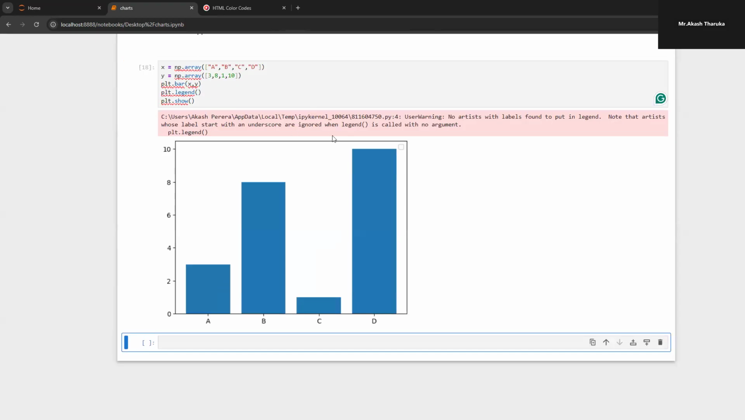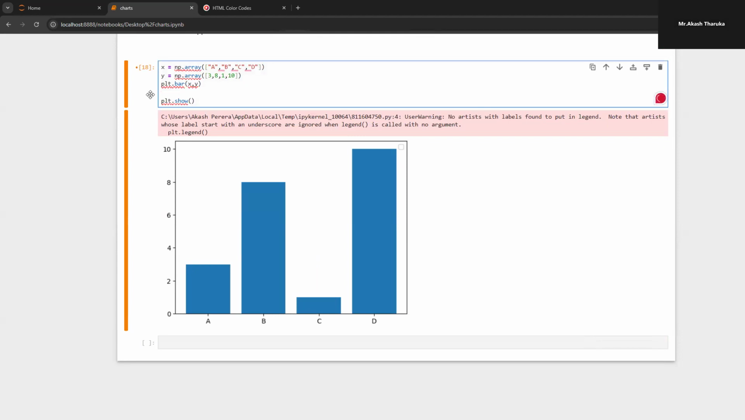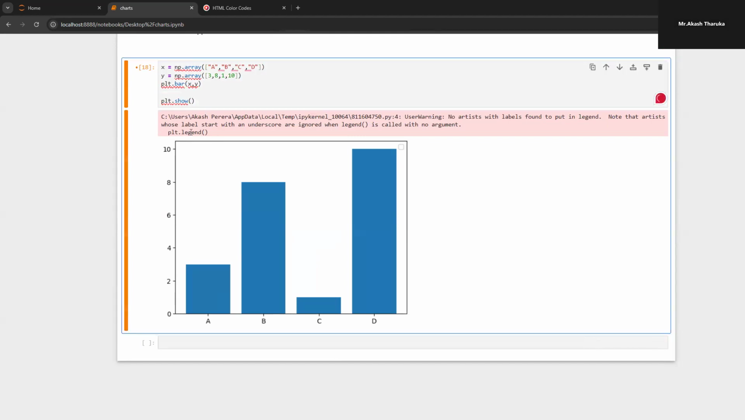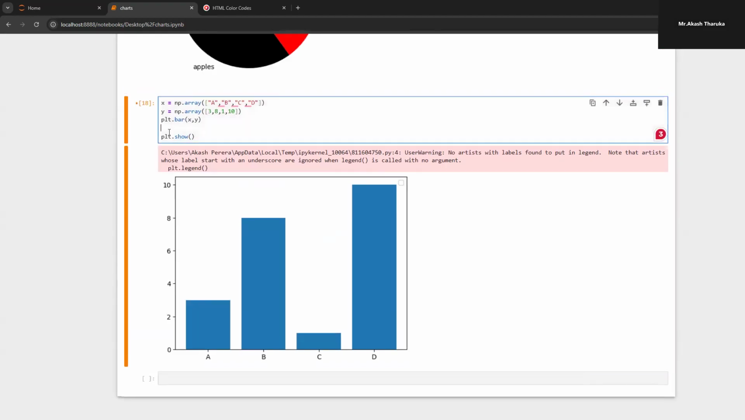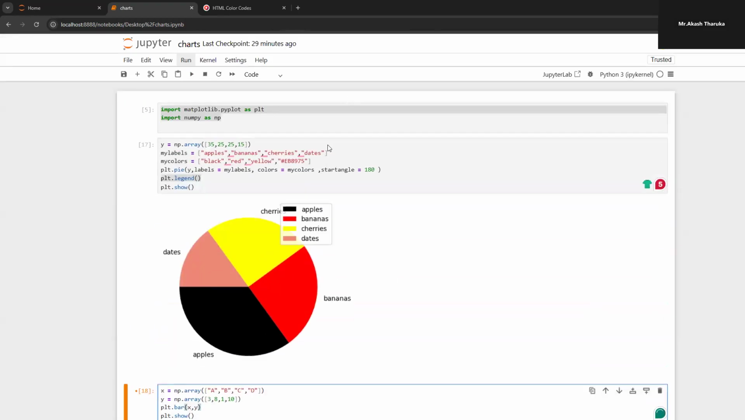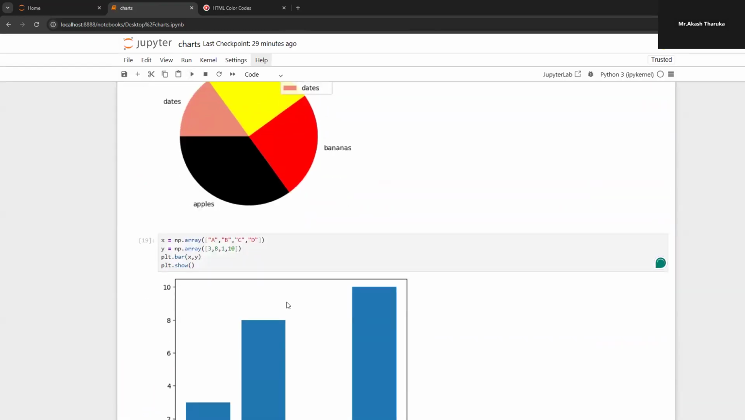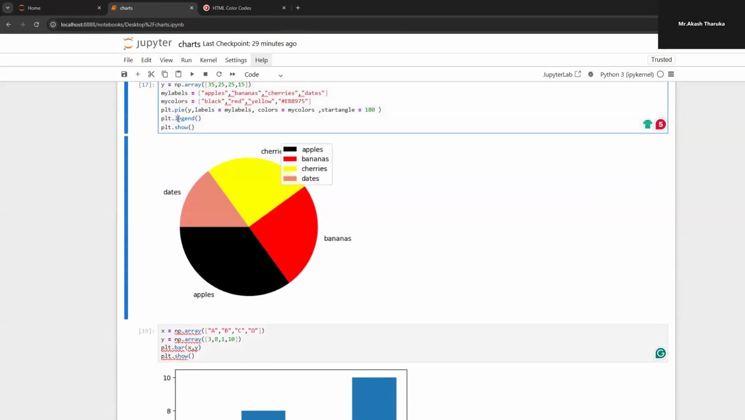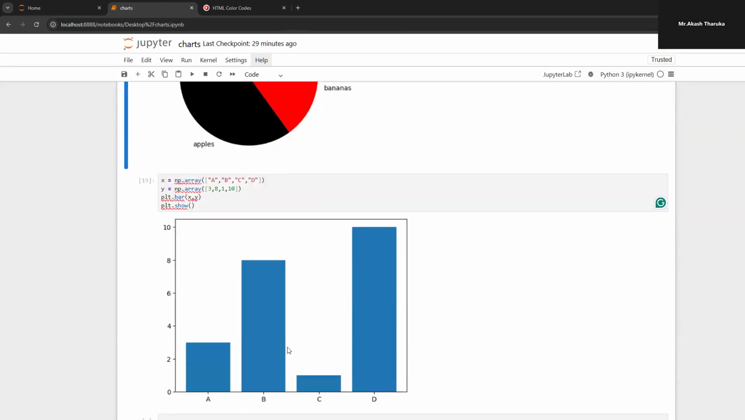There is an error. You can see this plt.legend says there are no artists with labels, since labels starting with an underscore are ignored. So this is not working. That means some of the functions will only work for some of the charts and will not work for other charts. It worked for pie charts but didn't work for bar charts. So this is how you draw a bar chart.